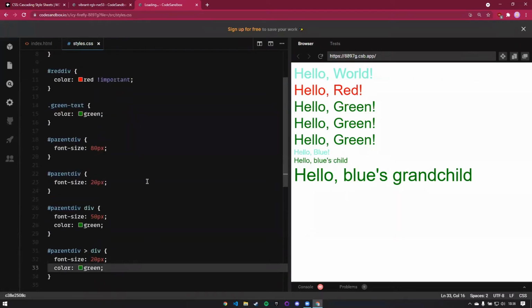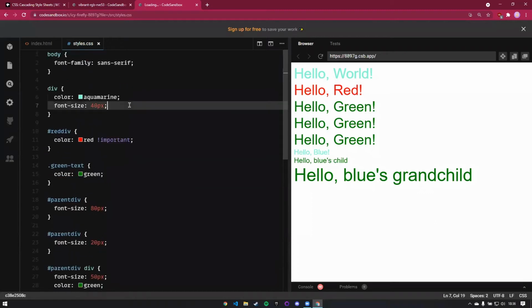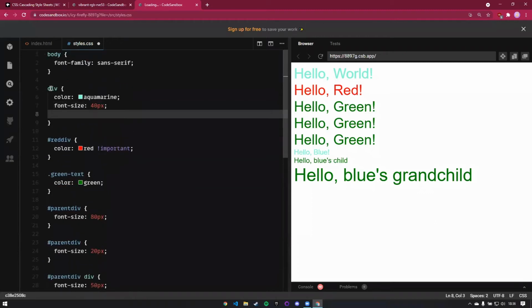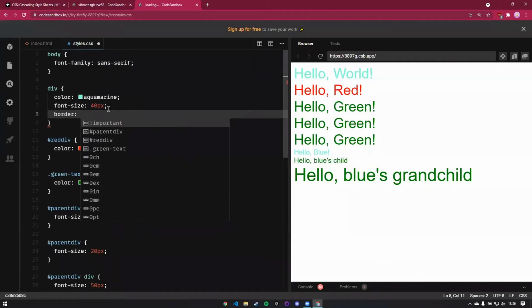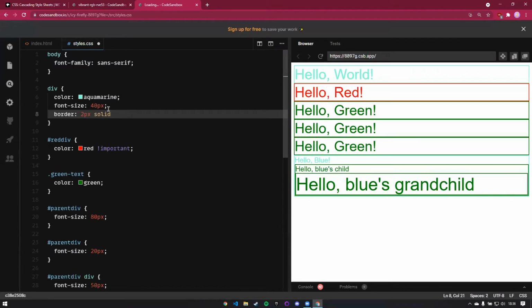let's try to experiment more with a few other properties. So let's focus on the div. This basically targets all the divs. Let's try to add a border to it. And the border should have a thickness of, let's say, 2 pixels. And it should be a solid border. It should be red in color. And this is how it looks. So all of these divs have been assigned a border.